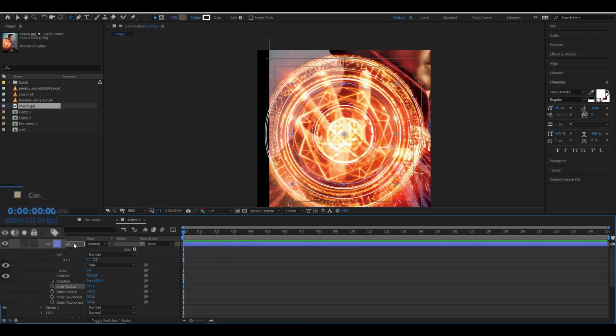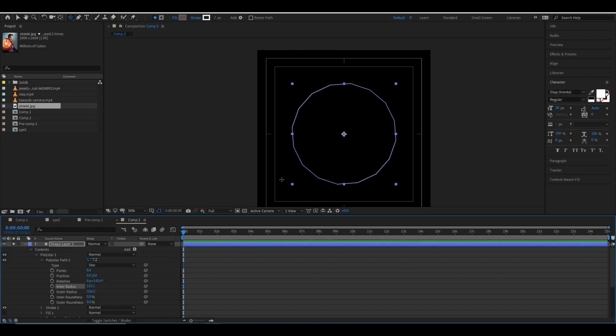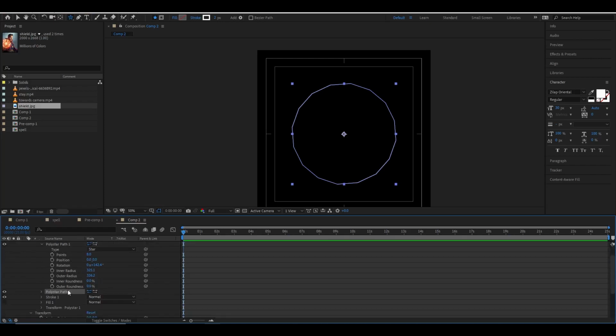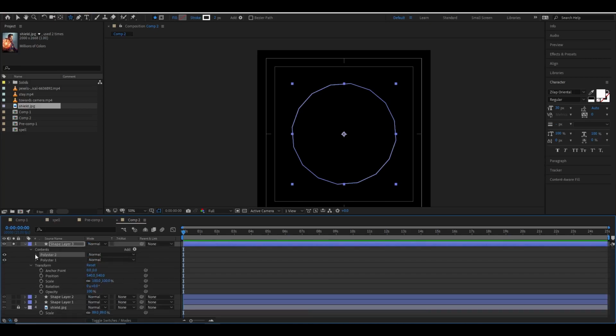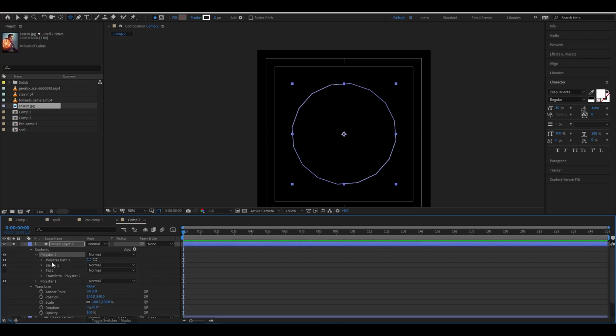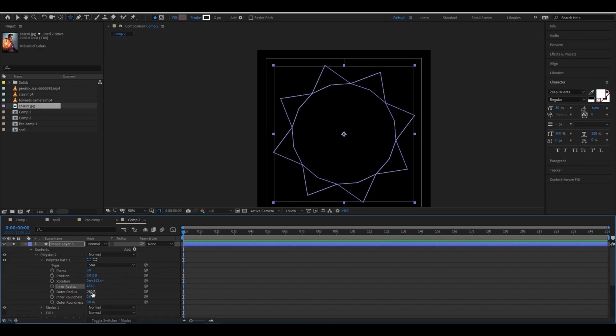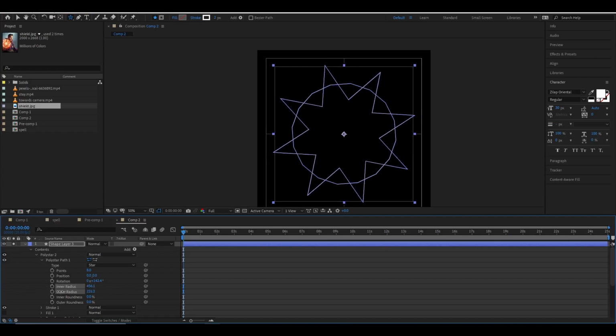Okay, let me isolate this layer by using this dot over here. Solo, that means the solo option. If you click over here, you will see only this layer. And then I will duplicate this polystar path also. I will press Ctrl plus D to duplicate it, and then I'll simply go over Polystar 1 and then Ctrl D. Then we have Polystar Path 2. Now I will change its inner radius also, and outer radius, like this.